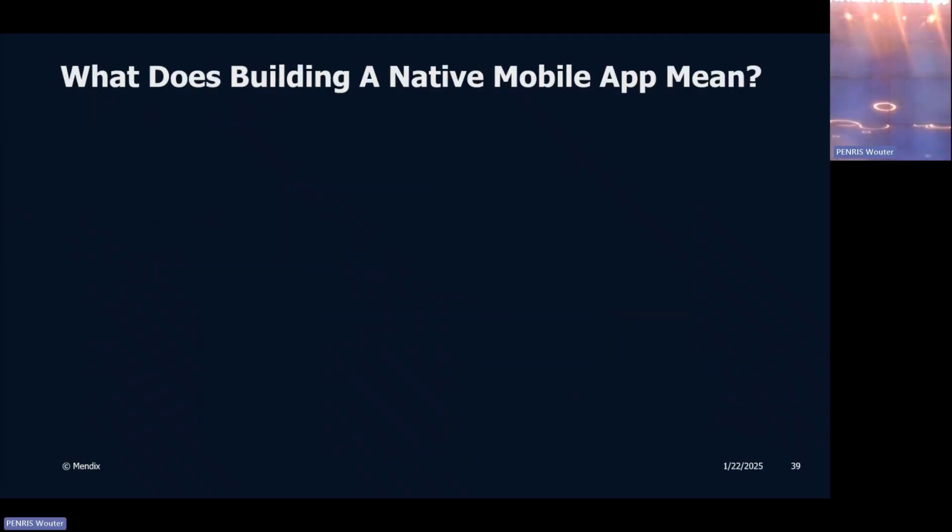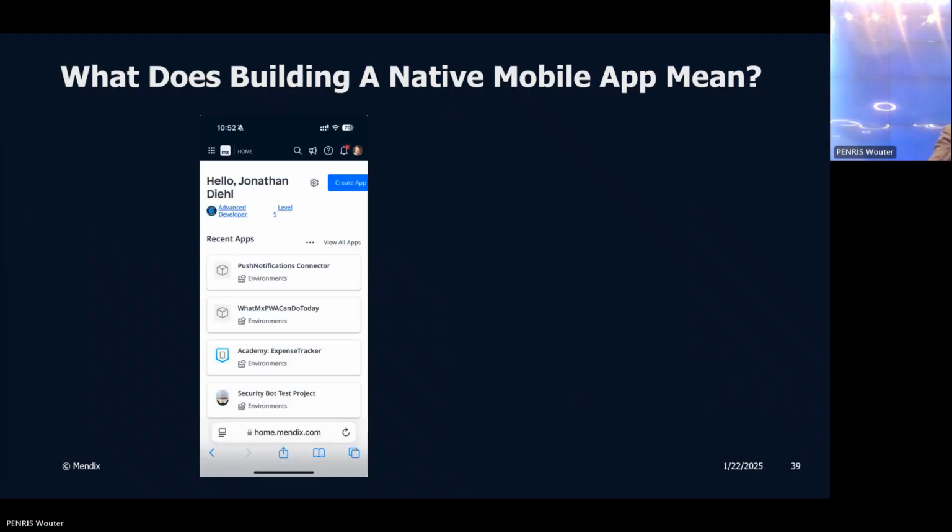Right, switching gears, let's talk about mobile building. What does it actually mean to build a native mobile app? So for web apps, or PWAs, it's quite simple. You just deploy them with your application, and then they're on a web server somewhere on the internet. You point your web browser to them, voila, you have your client, you have everything working. You publish an update, you refresh your browser, it's automatically there.